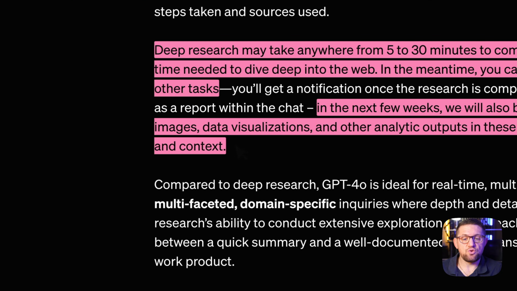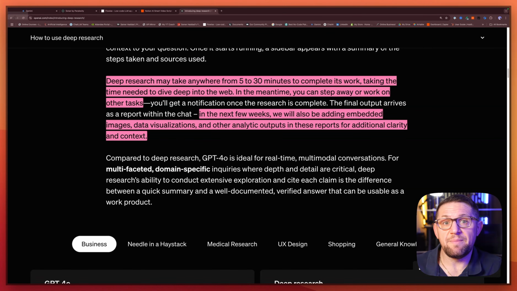So this is an interesting one. It takes quite a bit of time, a minimum of 5 minutes, and it could take up to 30 minutes to complete the work. And it will give you a notification. I assume that will happen through the mobile app if you have it, and the browser. So you just let it run, you go do your thing, and you'll get a notification when it's complete. And they're saying that in the future, we're going to get more into the analytics of that research. So you might get charts and pie charts and all of these kinds of visuals that help you have quick context and a better understanding of whatever it gathers during that research.